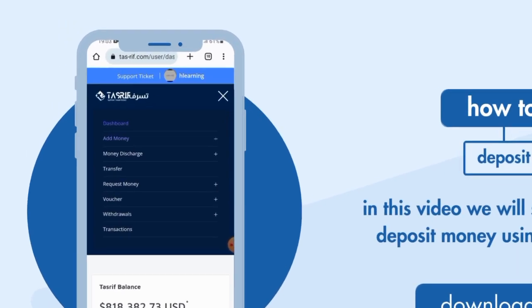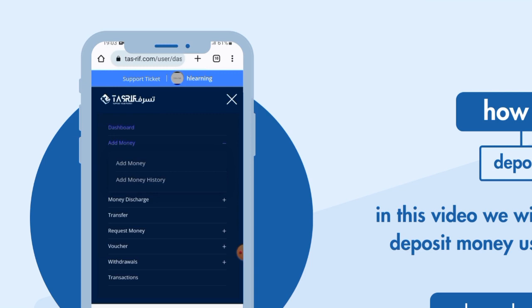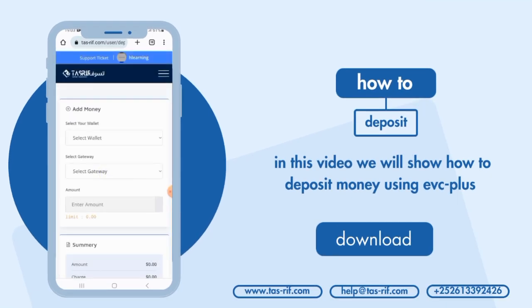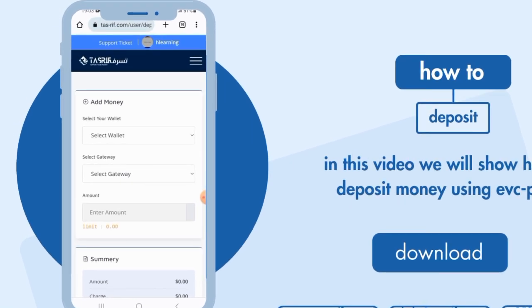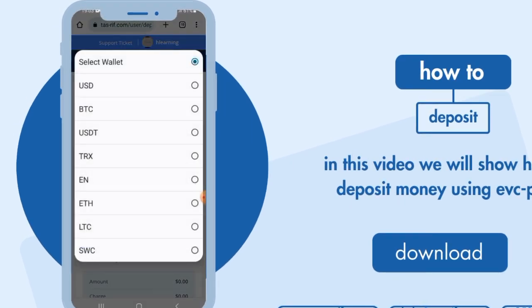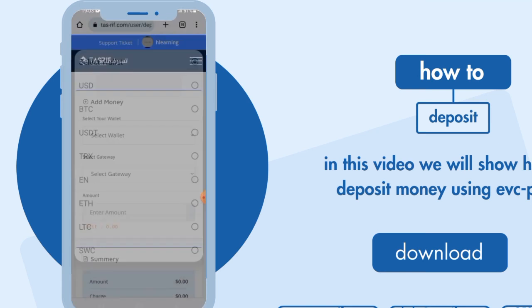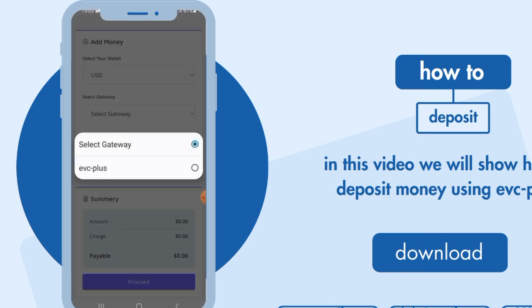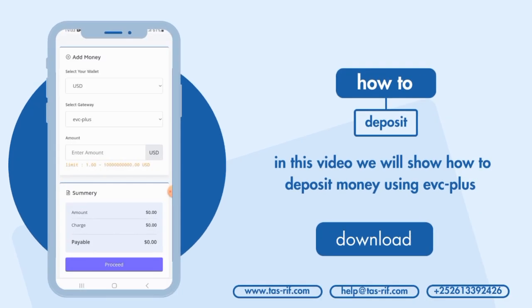In this video I will show you how to deposit. First, click on the menu icon. Click on Add Money. Select the wallet you need to deposit in. Select the gateway you want to use.